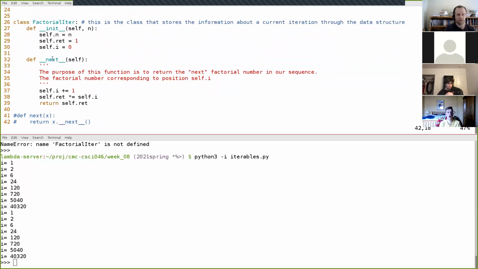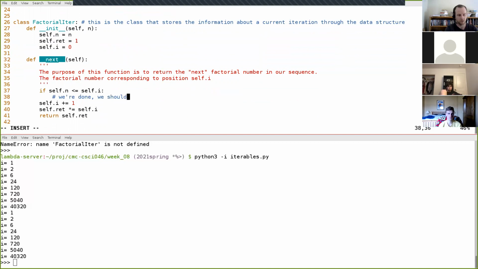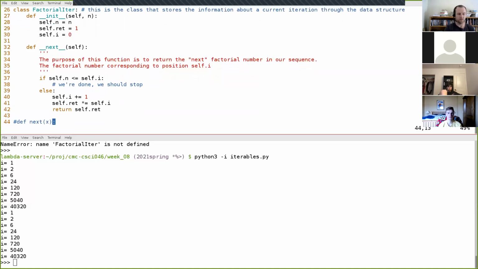The real main modification comes inside of this next function down here. And down here, we will say if self.in is less than or equal to self.i, then we're done. We should stop. And we should only do this other stuff down here when our i has not yet reached the value of in. So that begs the question, how do we signal to this next function that we're done?